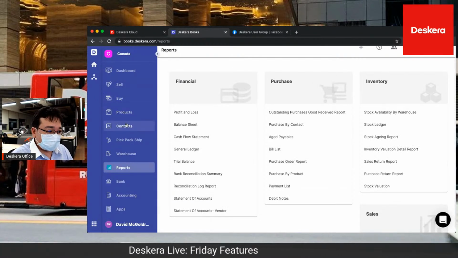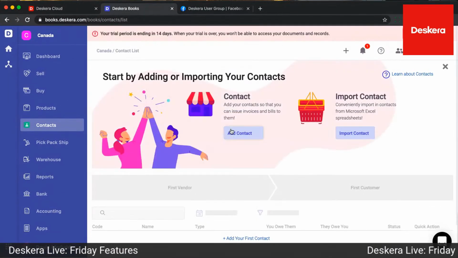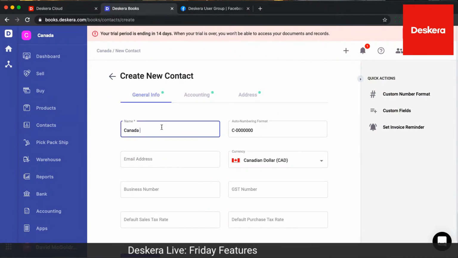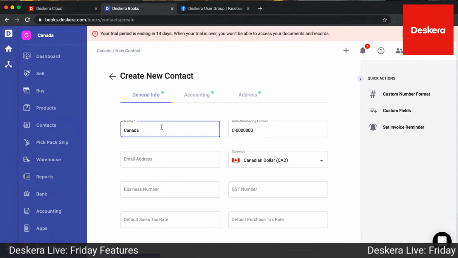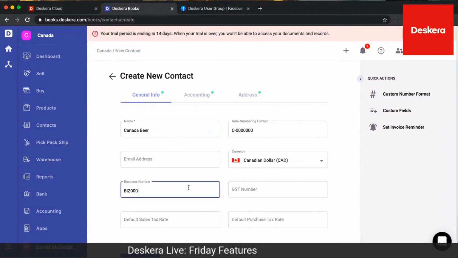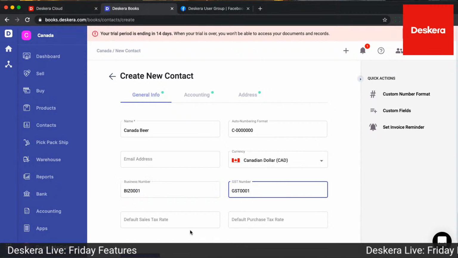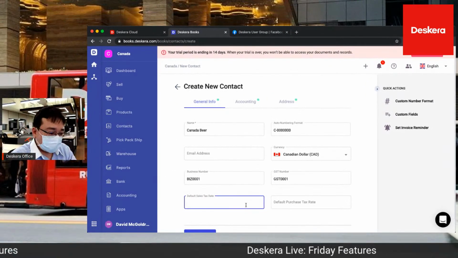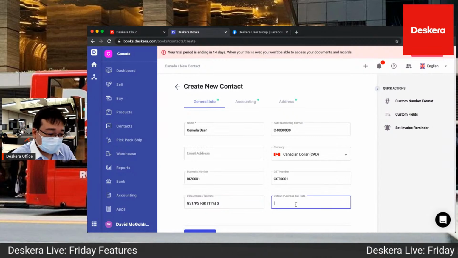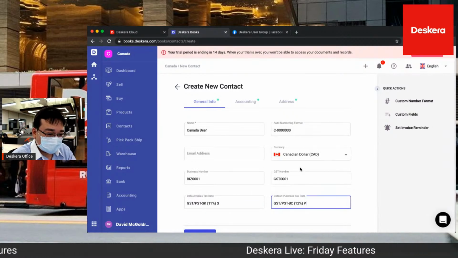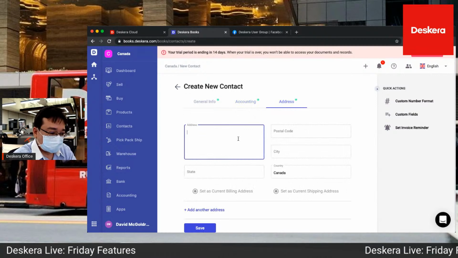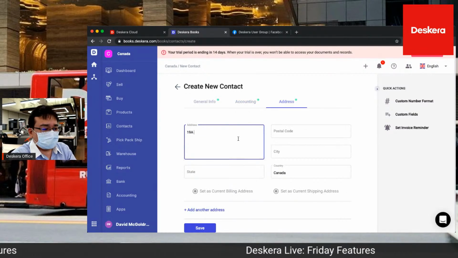All right. So let's go to contacts. Let's add a contact. Canada, what's it called? Beer. Sounds good. I can put in the business number, GST number. I can select the default sales tax rate and default purchase rate, so I can go here and select one. Sorry if I'm selecting the wrong one, I'm not sure exactly which is the correct one here, but just to give you an idea. Accounting, all the normal stuff, address here.